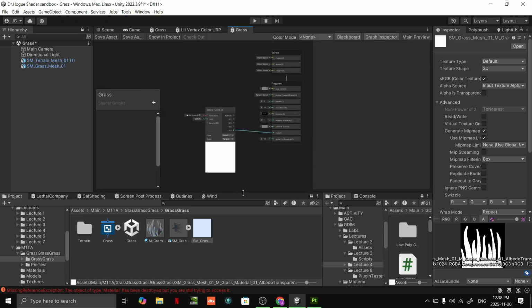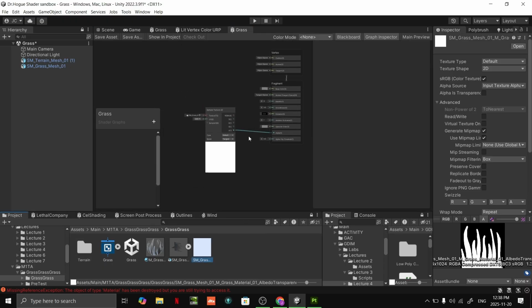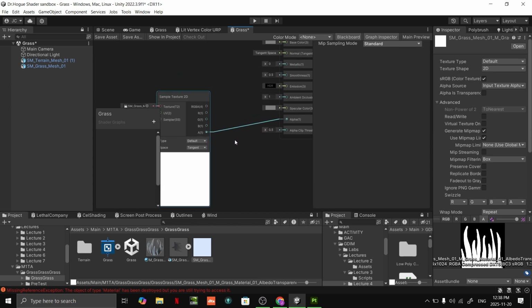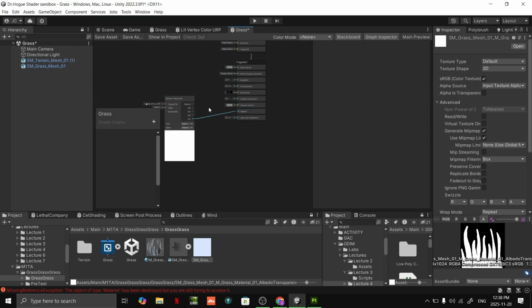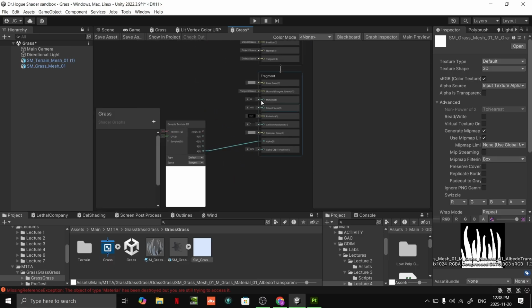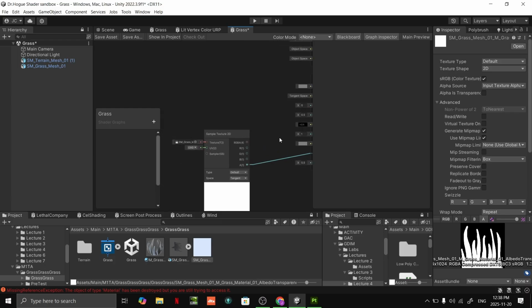So just to reiterate, I imported that grass texture from Substance Painter. I dragged that into the scene or into the shader graph. And then I drag this alpha into alpha right here. And if you don't see alpha here, yeah.